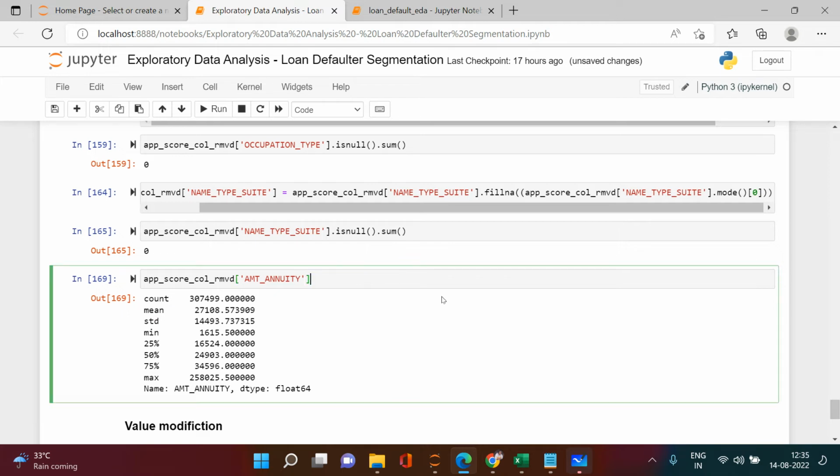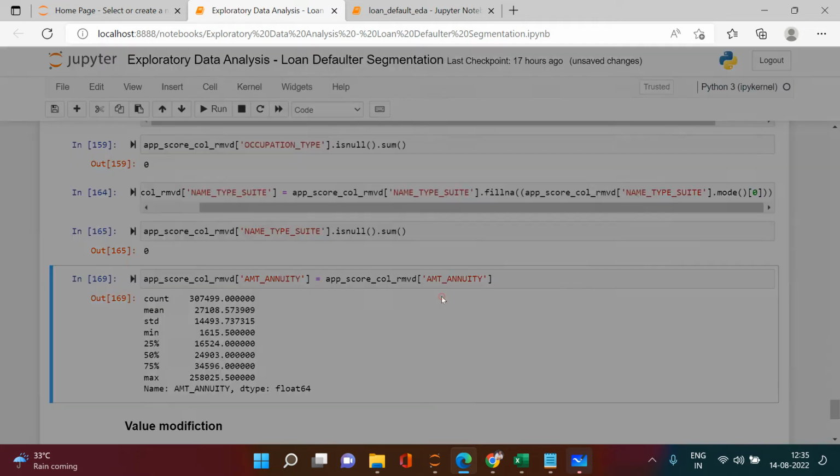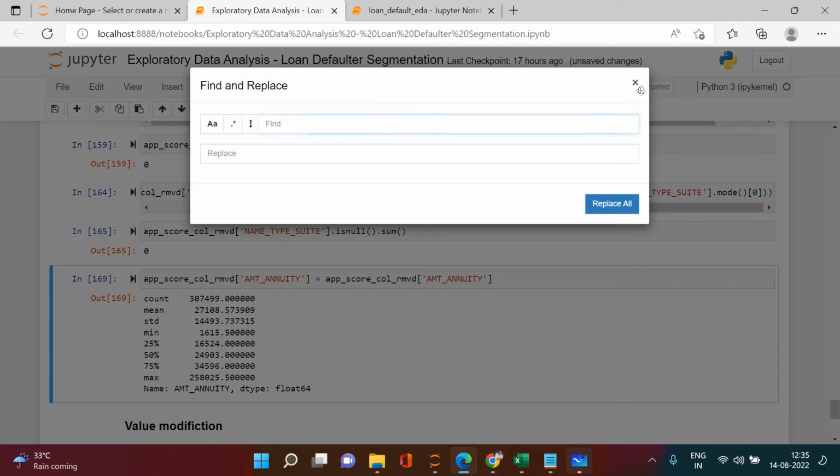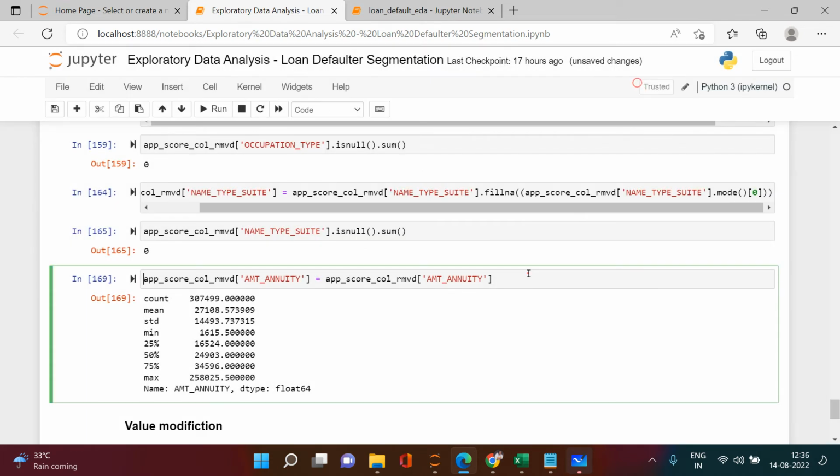Okay, I'll fill the missing value in amount annuity using mean. So let's just say this dot fill in. Oops, please bear with me. Let me just remove this, and here I will say dot fillna, and inside that I'm going to do this dot mean.